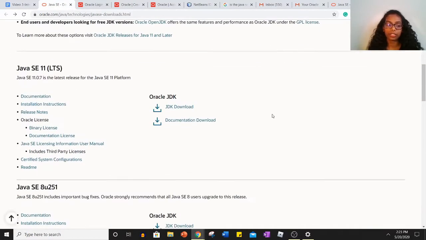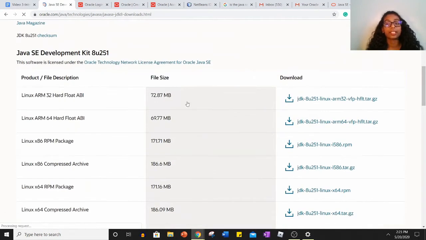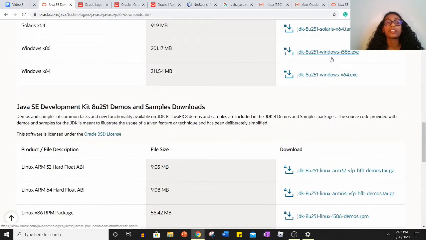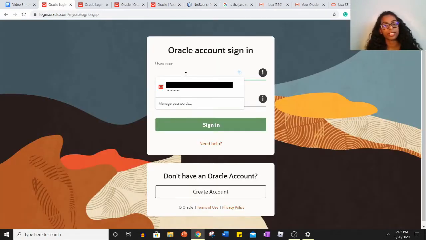You scroll down to Java SE8U251, and under this subheading, you click on the JDK download. And based on the computer you have, you select which one you're gonna download. For me, it's Windows 64, so I'm gonna click on that. I check that and I download it. Okay, so here you sign in. Before, you signed up for the account, now you have to sign in to the account.